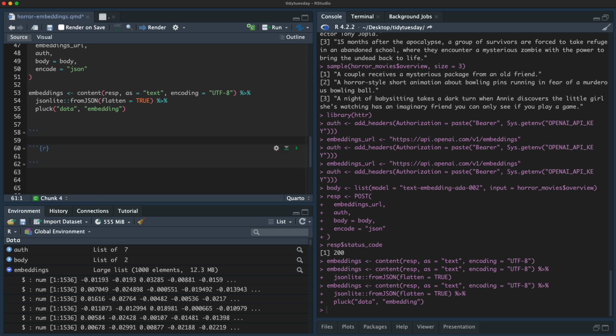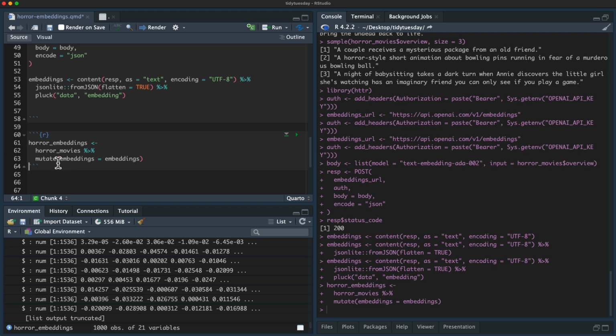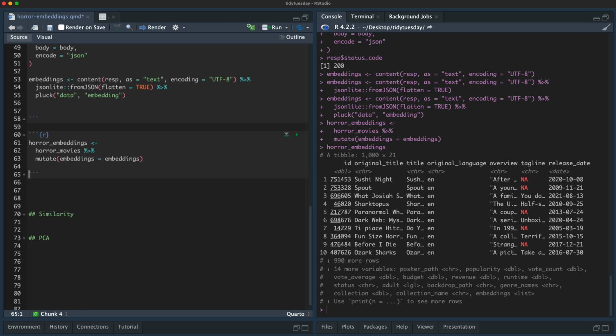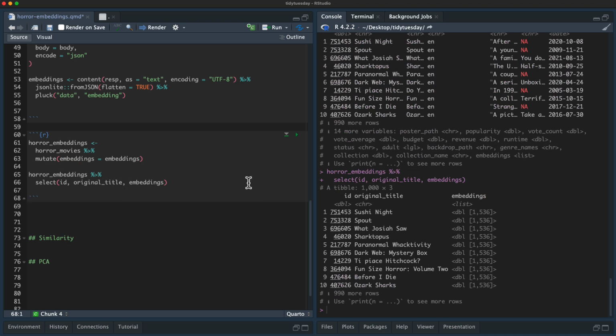Okay, so we found the embeddings. To keep everything together, let's put it as a column called embeddings like this. This is so I don't make a mistake in terms of which embedding belongs to which movie. So if we look at this, we've still got all that original data, but now we have a new column. So if we select ID, original title, embeddings, if I just want to look at what's here, for every movie we know what the title is, and then we have one of these embeddings, one of these vectors.